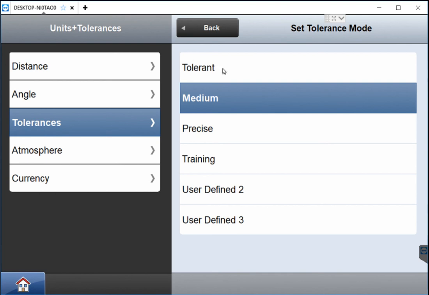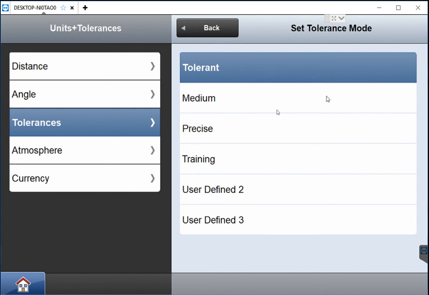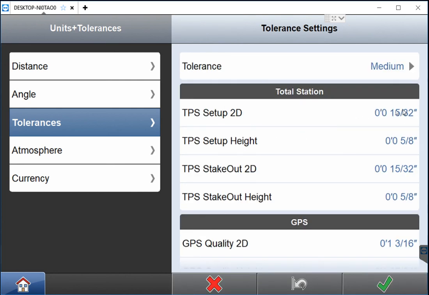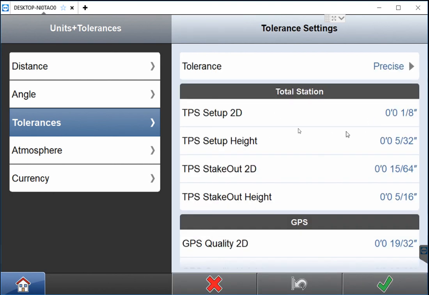Here is an example of the differences between the first three settings. With your total station setup, it will allow you 1 inch and a quarter, and your stakeout will allow you roughly 2.5 inches. Medium will only allow you a 1/2 inch of error on your setup and a 1/2 inch error on your stakeout. And precise only allows you 1/8 of inch on your setup and 1/8 inch on your stakeout. Excuse me, 15/64. The reason we don't use precise is because 9 times out of 10, the control lines provided to us by the GC aren't going to be that accurate.